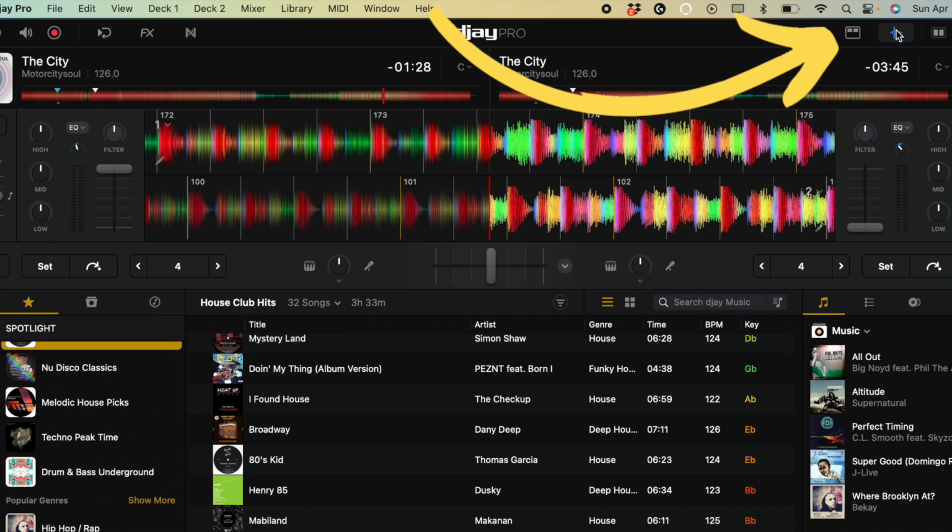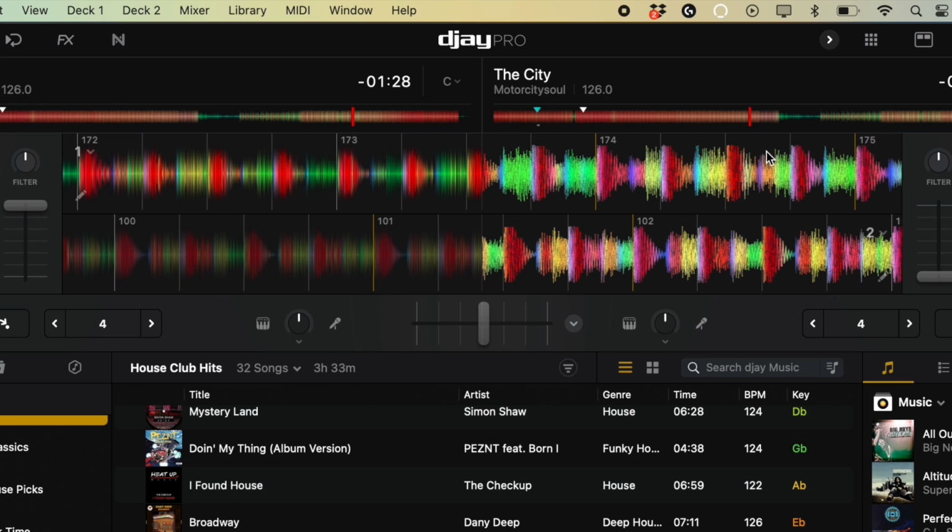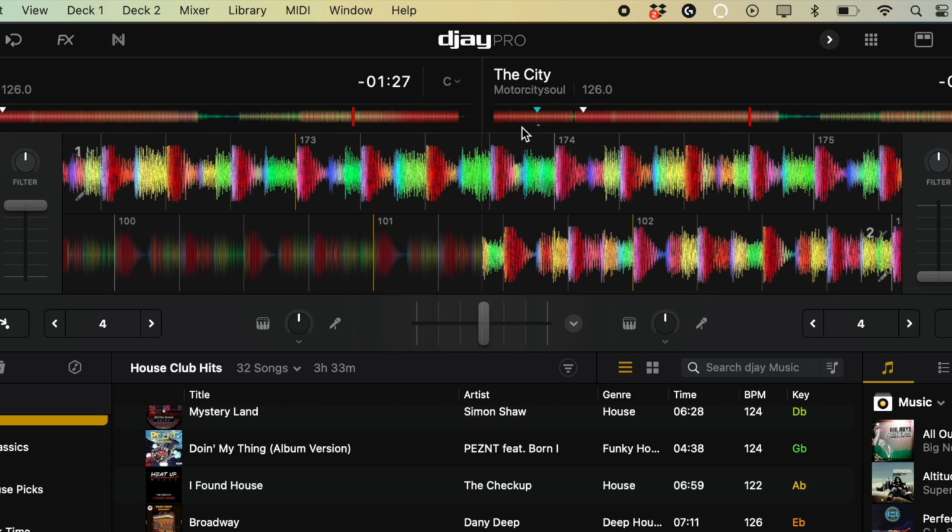So we have this button right here. This is our waveforms. You press it once, you get these nice horizontal waveforms. These are active. You can scratch with them. They're beautiful. The app's been updated. You could really see what the audio sounds like by looking at the visual once you've been using this app a lot, and it's really cool.